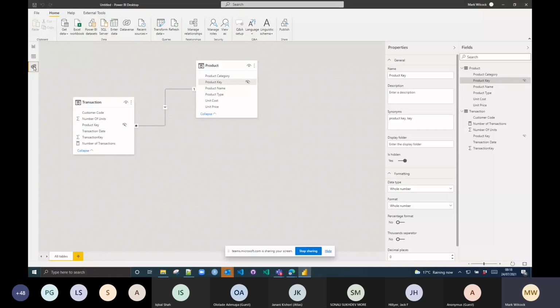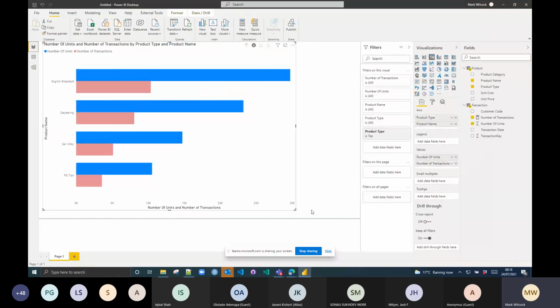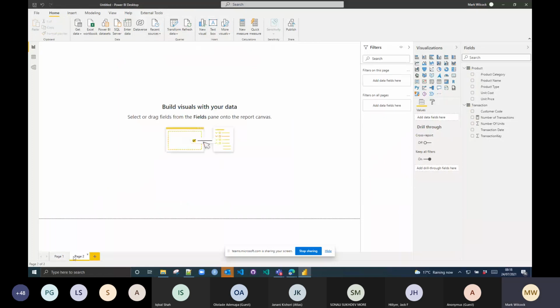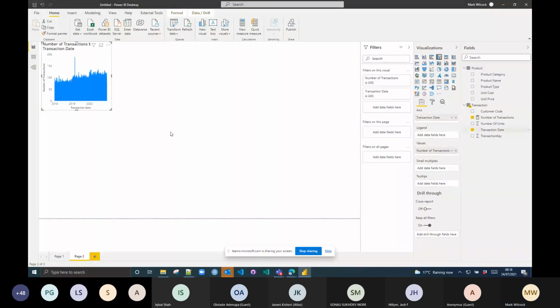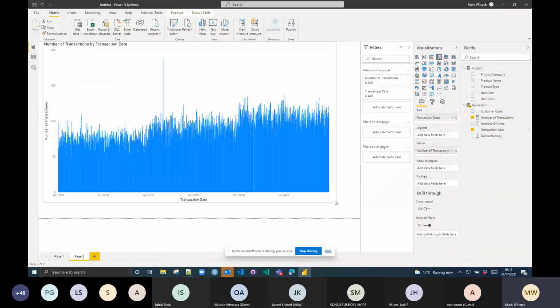So far so good. We've looked at our data by product, but we've also got a date on there. Let's have a look at that. So I'll create a new visual here, and I'll look at maybe our number of transactions by our transaction date. And that will be maybe better as a visual.